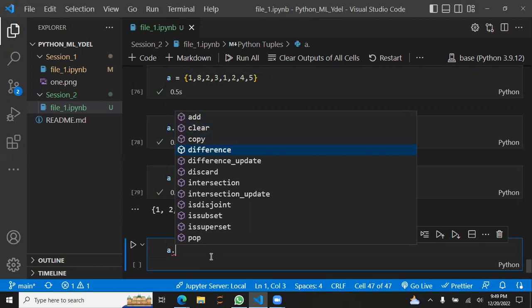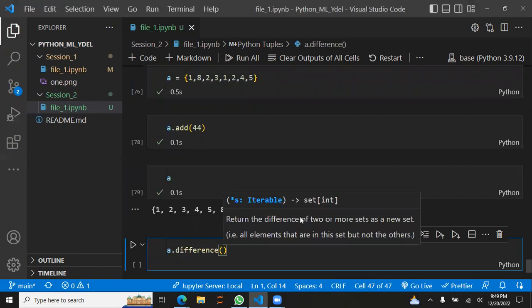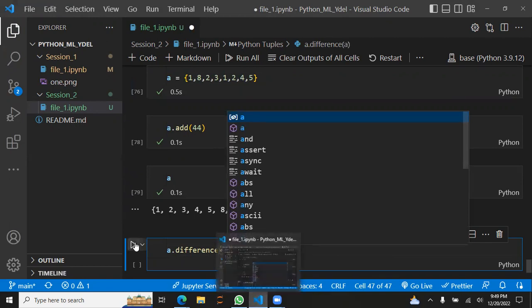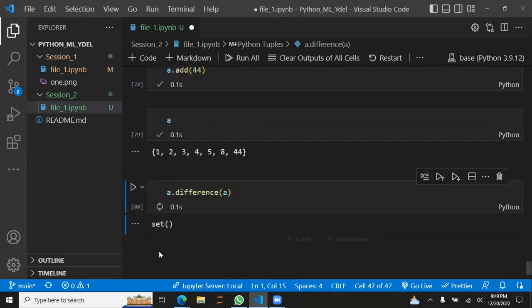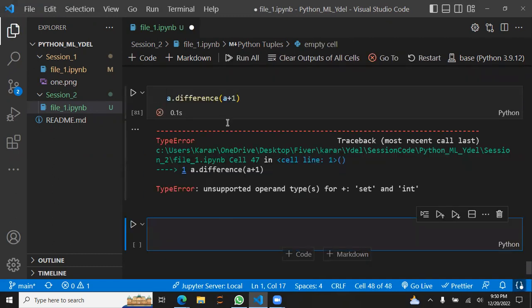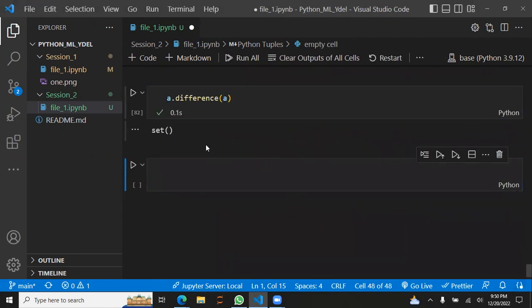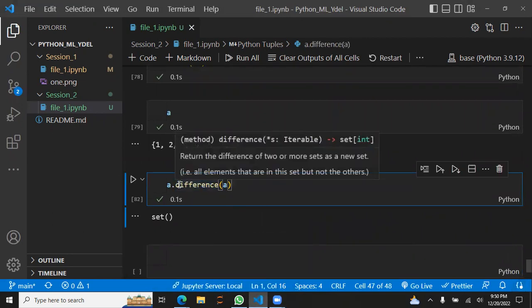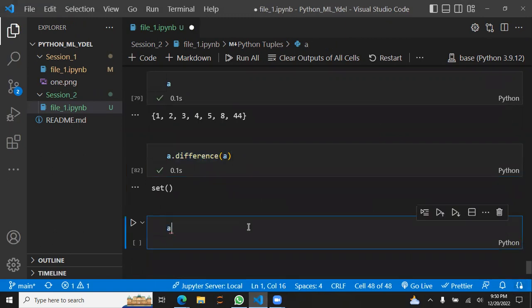Copy, we know. Difference is comparing, like subtracting two different sets, if I'm not wrong. It returns the difference of two or more sets. If I again pass a inside this, the difference is an empty set, everything got subtracted from everything. But if I do a plus 1, oh, it's a syntax error, it's not a numpy array. I don't think so, but maybe we can use this somewhere.